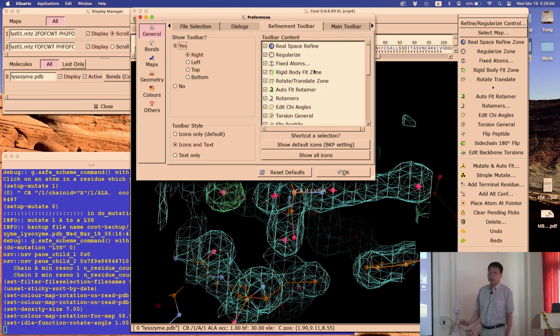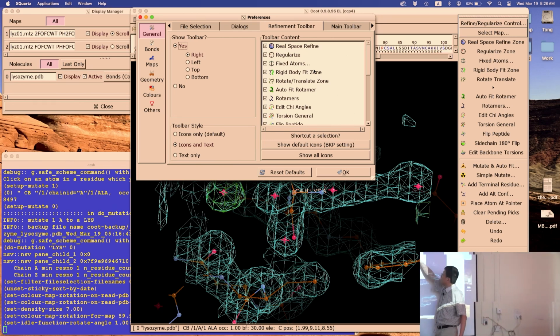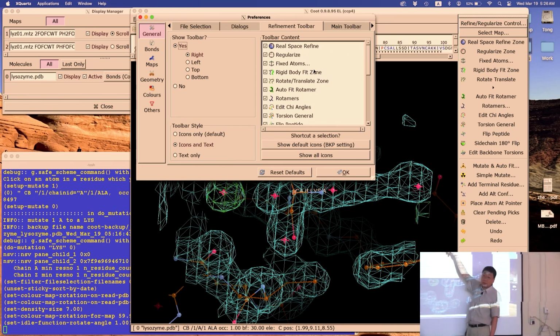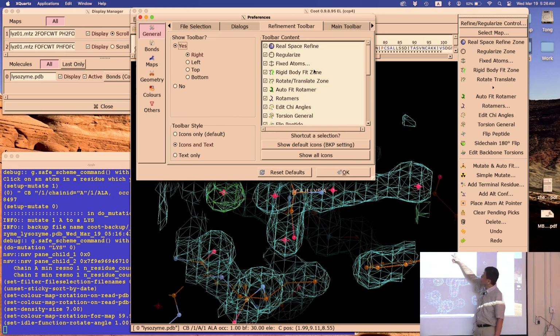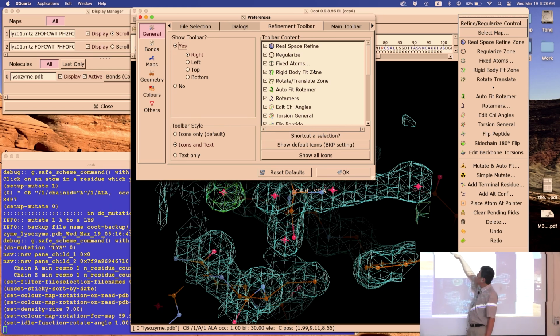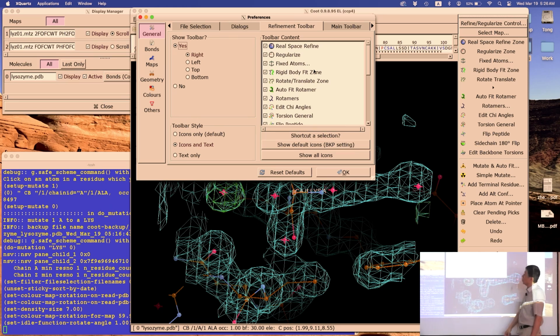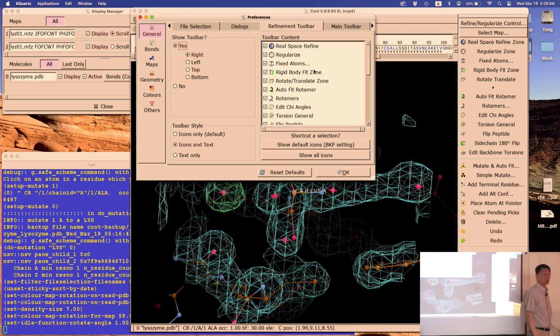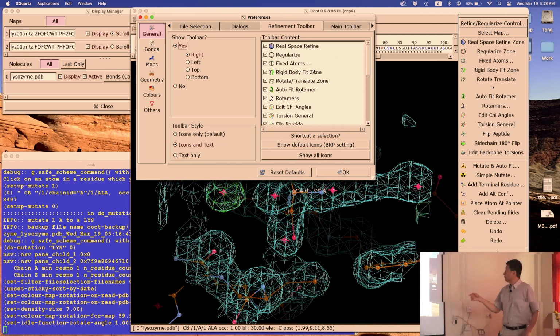Under Edit, there's Preferences. Under Preferences, there's a Refinement Toolbar tab. You click on that. You select, on the right, icons and text. Got it? So that way, you have the text too.